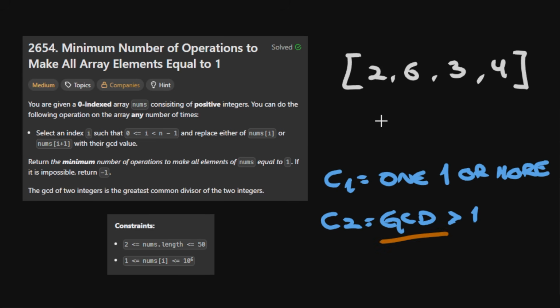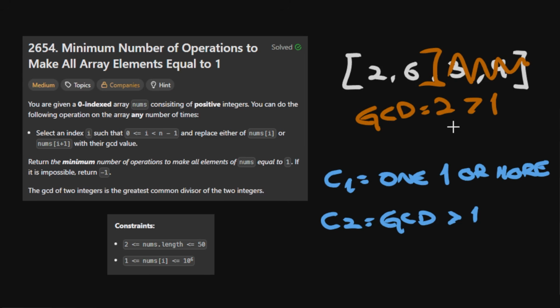Now, if the overall GCD of this entire thing is greater than 1, this means that we will never be able to find the solution. And remember that in this example, these are the two elements that enable us to solve this. If we didn't have these two elements and we take the GCD of 2 and 6, the result is 2. 2 is greater than 1. And what this means is we will never be able to get to number 1. Okay? So if the overall GCD of the entire array is greater than 1, we return -1. It's right here in the description.